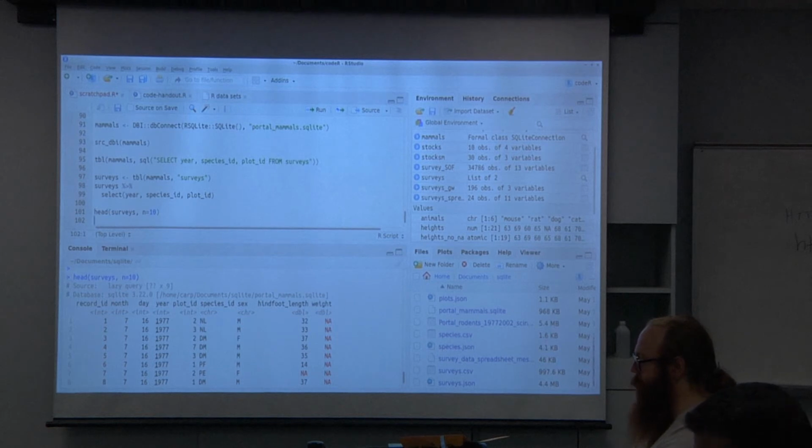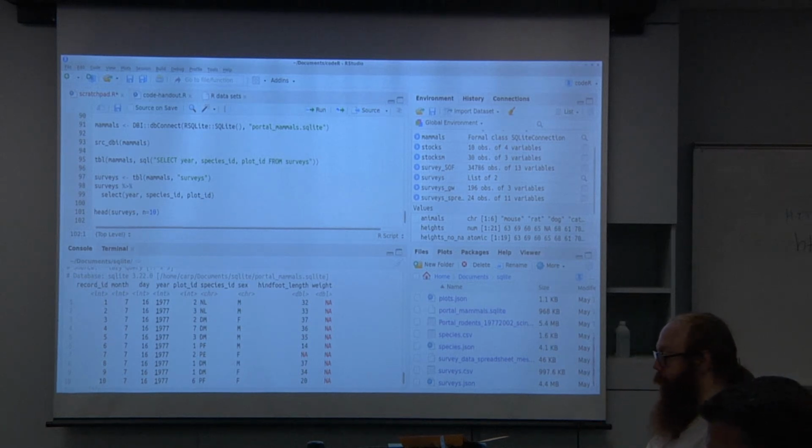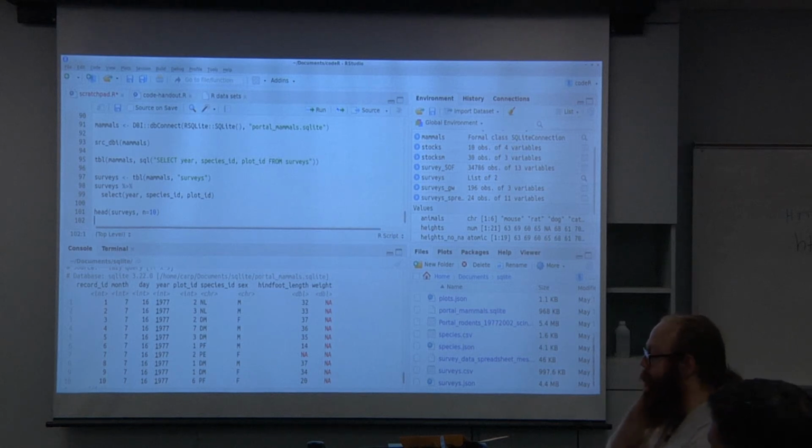So note that the columns plot type, taxa, genus, and species are missing from what we were doing before, but that's because these are now located in the tables plots and species, which we will do some joins on here in our SQL in a moment.